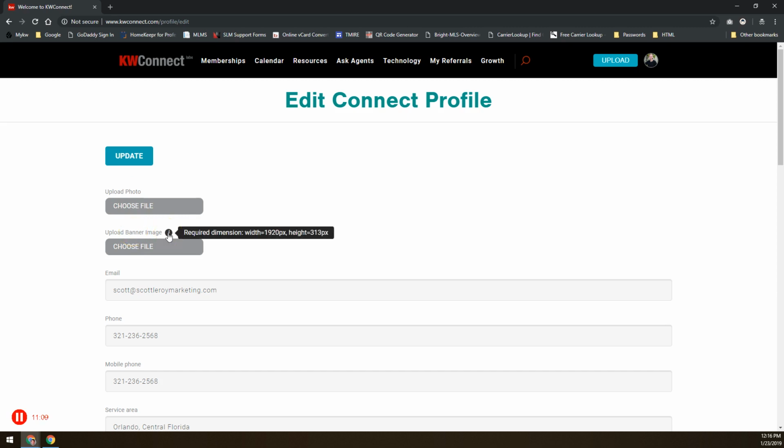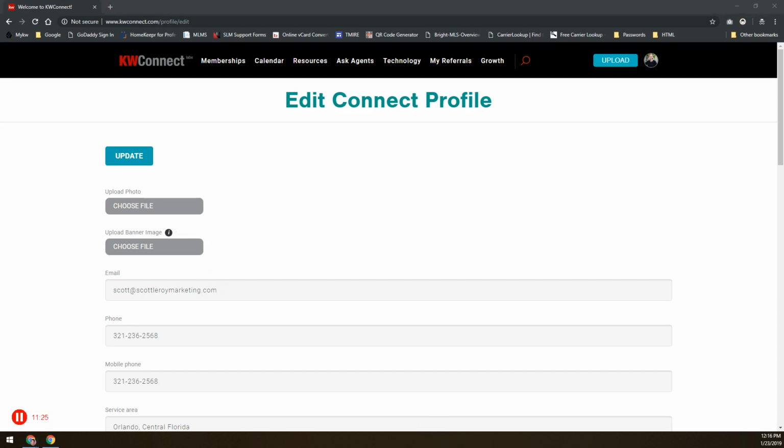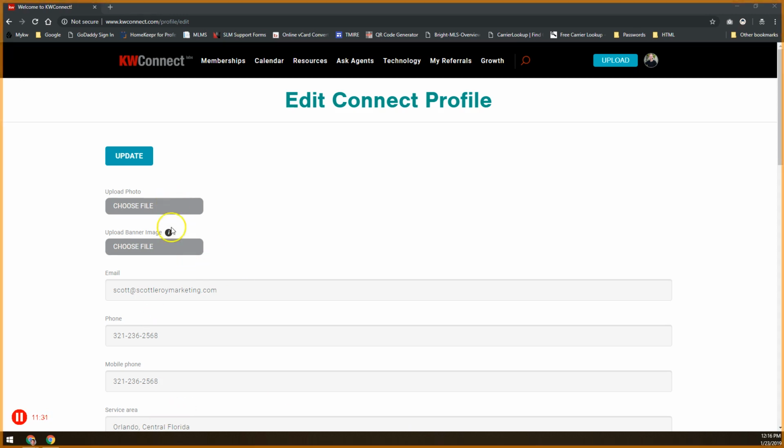And if you hover over this little eye icon right here, it tells you required dimensions are width 1920 pixels, height 313 pixels. Those are exact. They cannot be anything different, even 1 pixel off on either height or width. And if you need help creating a banner image or resizing the banner image that you have to fit there, we actually have a class specifically for resizing your image to be exactly 1920 wide by 313 tall. If your image is any different, if it's 1921 wide, it won't accept it. If it's 312 tall, it won't accept it. It has to be exactly these numbers.